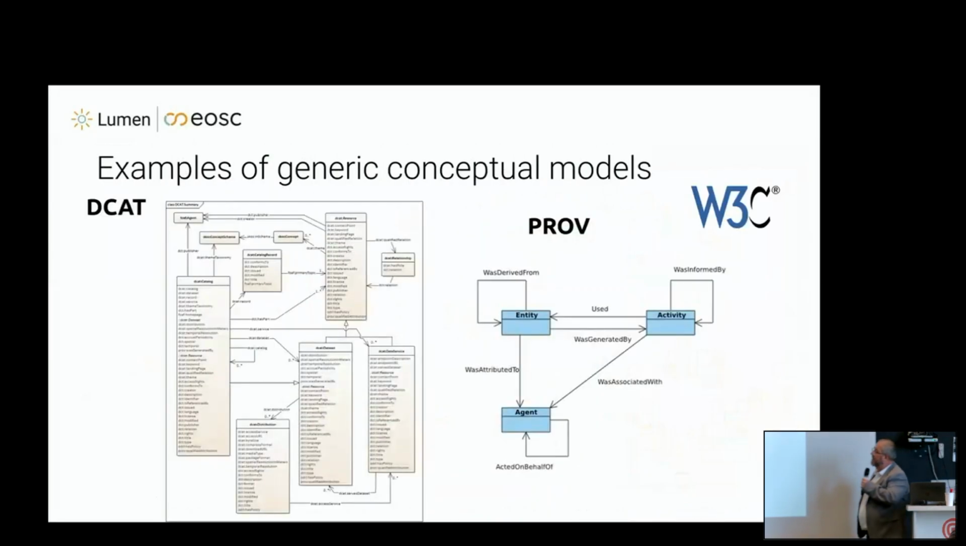So there are already tons of conceptual models that exist. There are very generic ones. DCAT is one, right? It's a standard used by the European Commission now for all the public data coming from government. It's also being pushed in the science for FAIR data. And you can profile it.